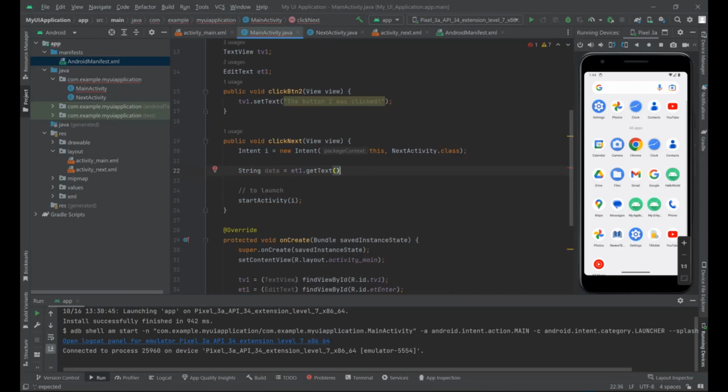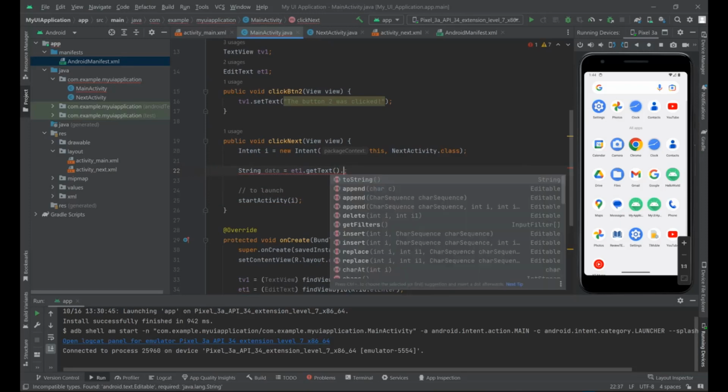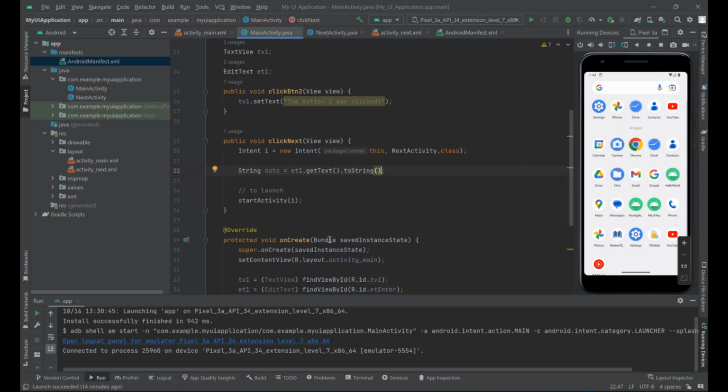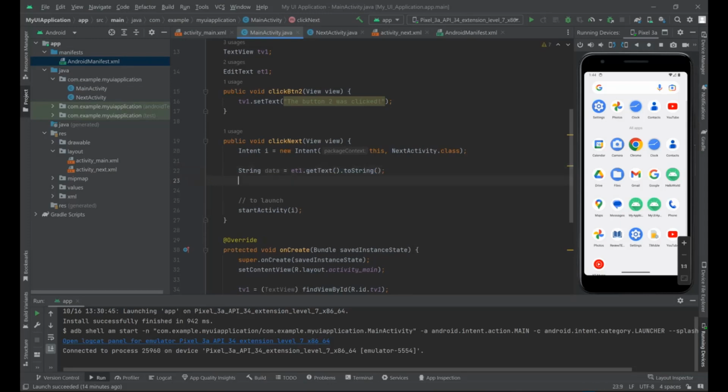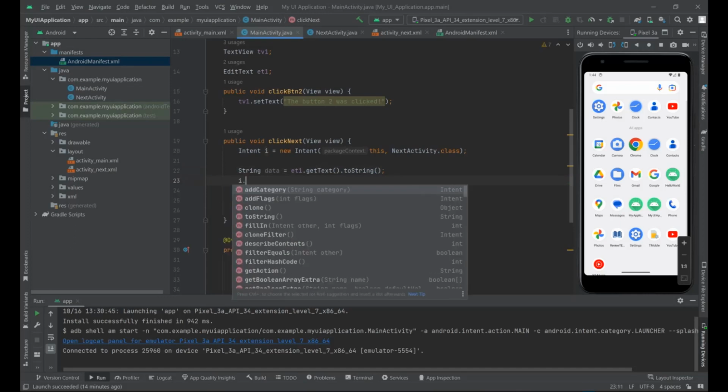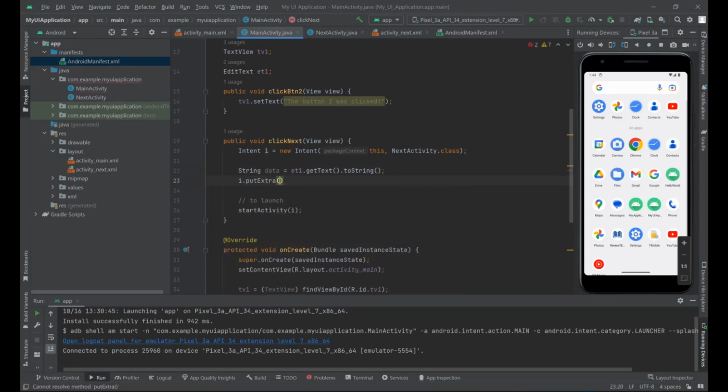So, usually, nagkakaroon ng parang problem. Need mo pa siya to string. Ayan. Pag kinuha mo yung data from get text, hindi siya agad string. So, you need to convert it to string pa. Kaya may to string sa dulo. And then, you call your intent, then put extra. So, ang pangalan natin is data na lang, yung key natin. Then, yung value niya is yung data.